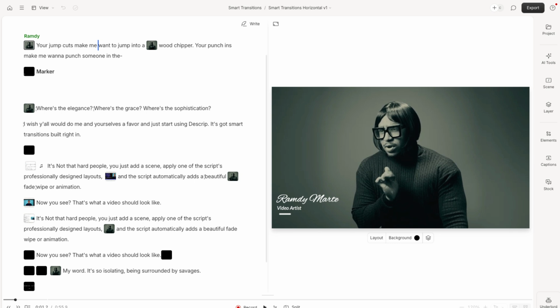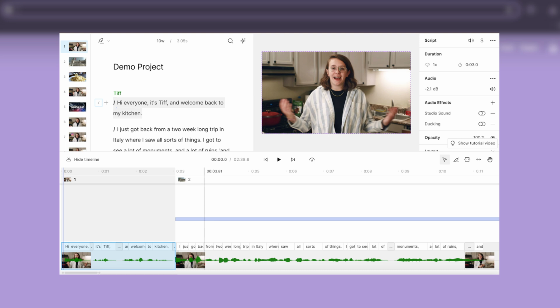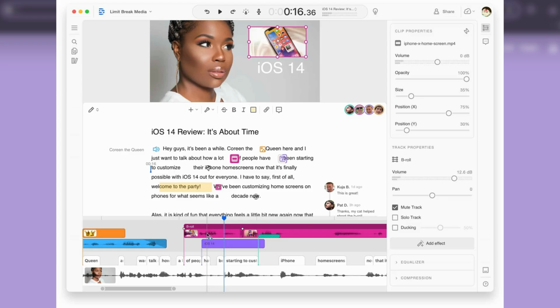And let's get into this. Descript is available on macOS High Sierra 10.13 or later, Windows 10 or later. It has a free plan available. Creator, $12 per month. Pro, $24 per month. Custom pricing for enterprise customers.